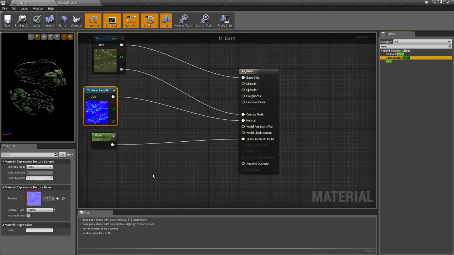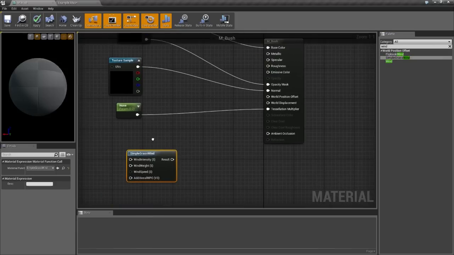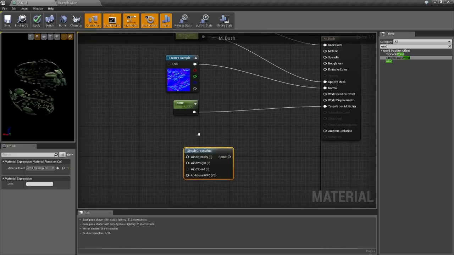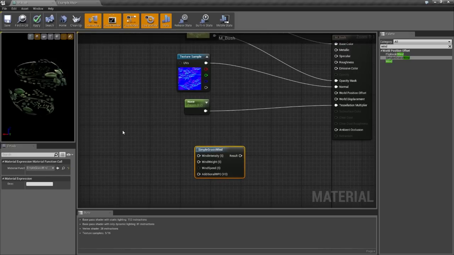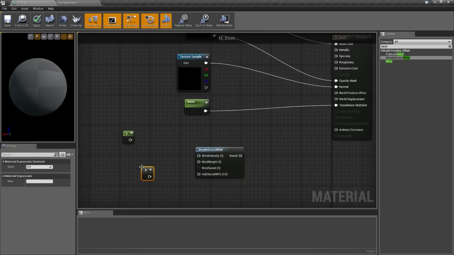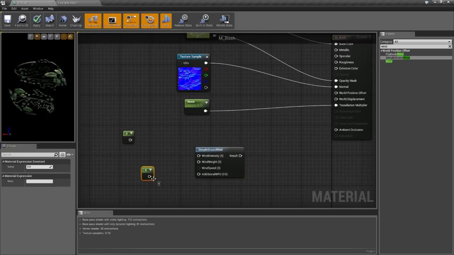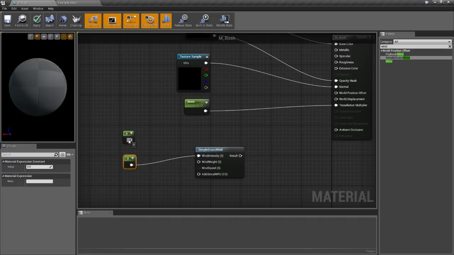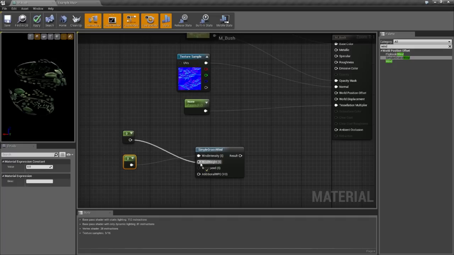First off, what we need to do is search wind. And we are going to add simple grass wind. Now, hold down one. Click once, click twice. Alright, now take these, put them underneath each other because we want to keep organized. Add one to wind intensity, add the second to wind weight.